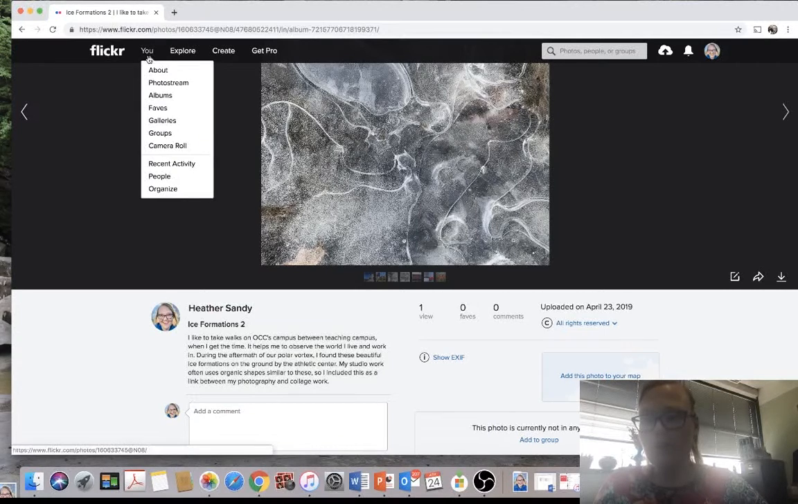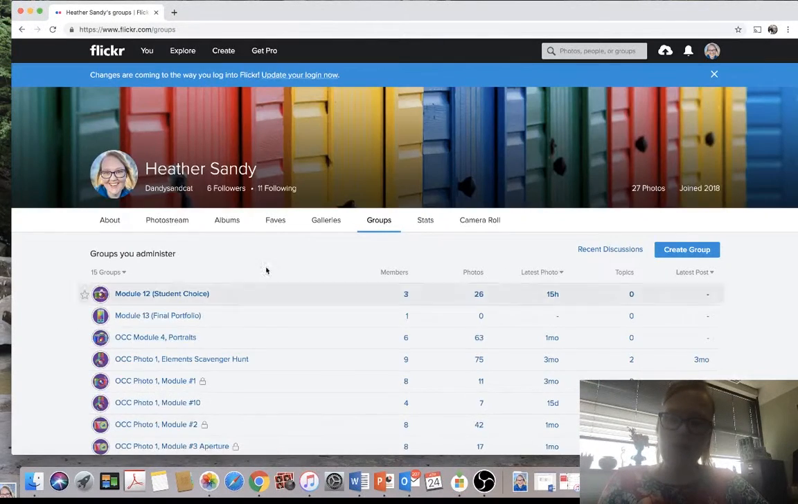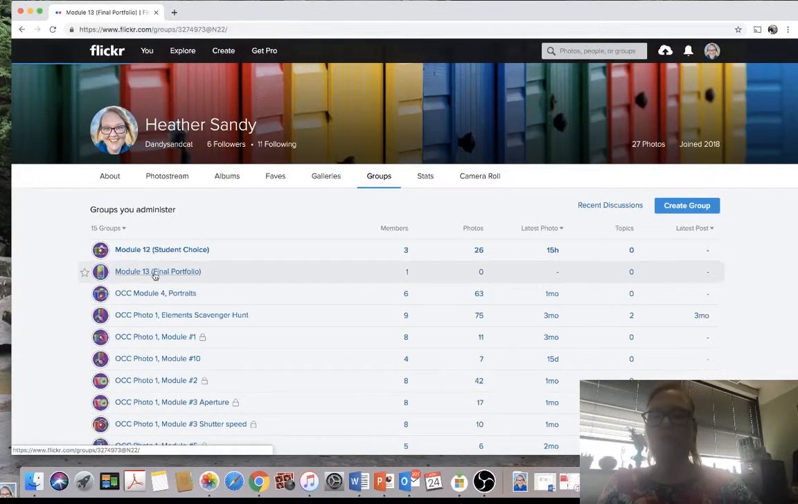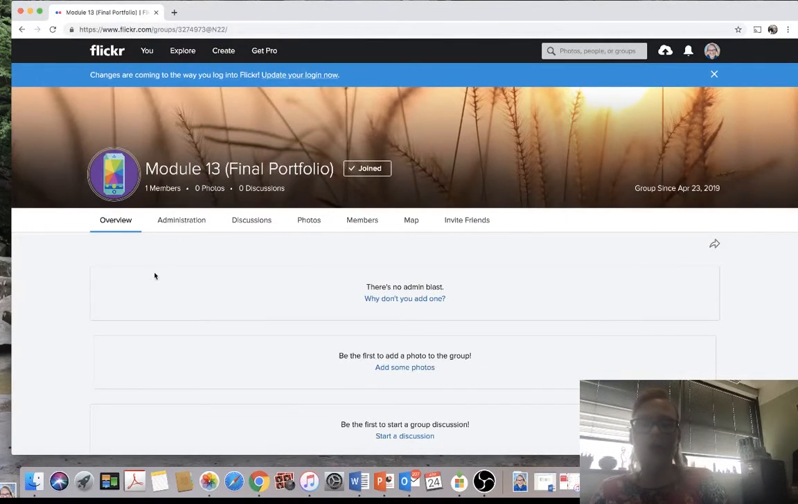The other thing you're going to do, if I go to Groups, you'll see I have all my groups. I'm going to add those pictures to that Final Portfolio module. And the reason I'm doing that is because I think it makes it easier for us to see them. So you should have an album under your account, and then you're going to upload them to this module. And I'll go ahead and do that now.